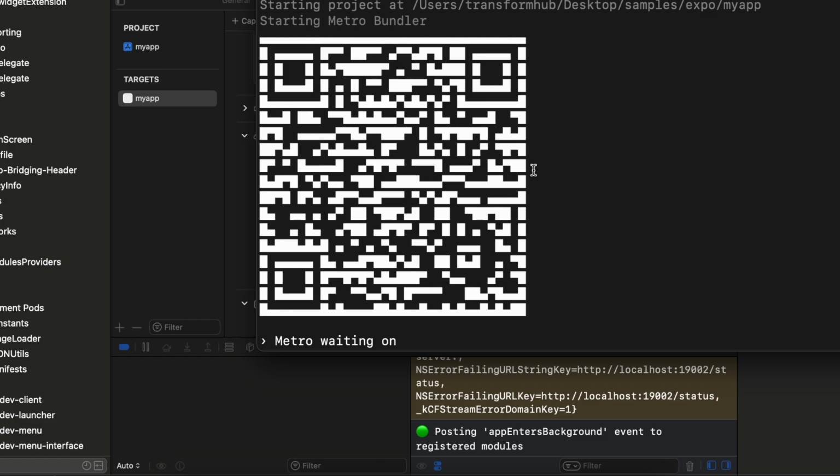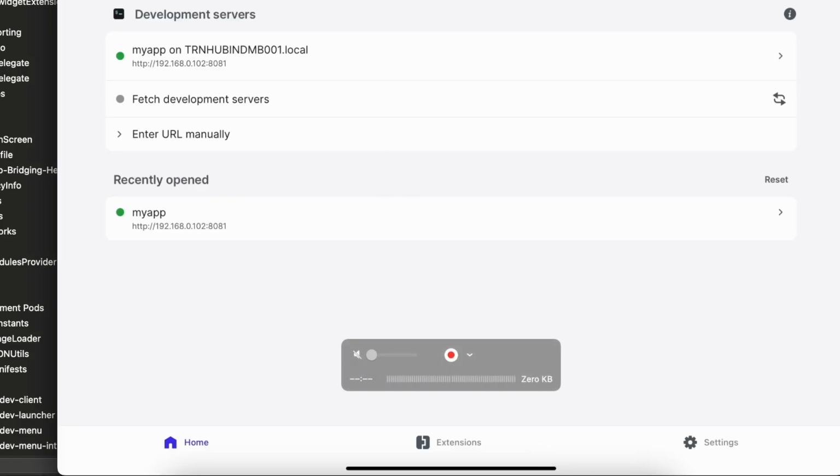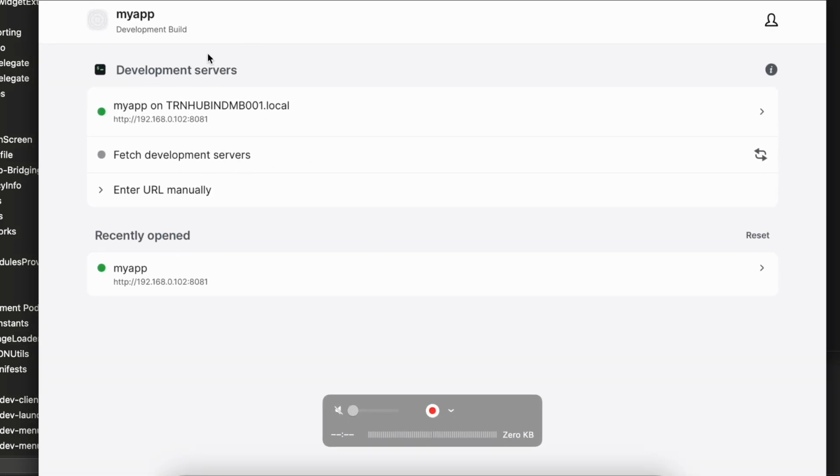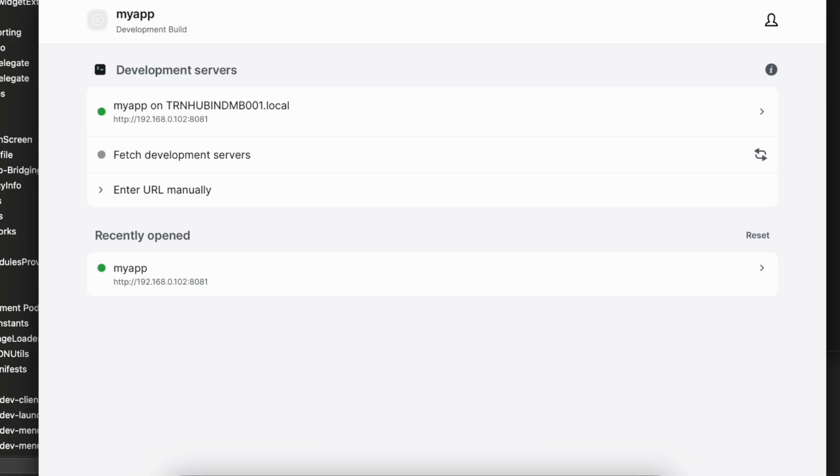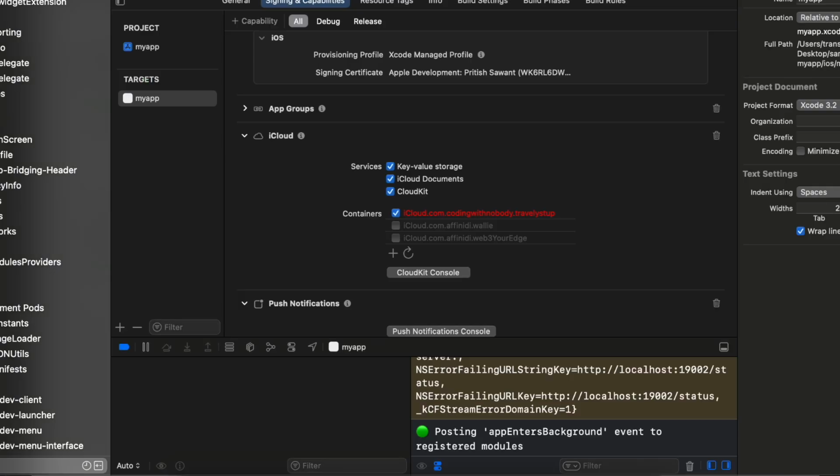Okay, I'm facing some issue, like my app is not getting installed. Here you can see I'm stuck on this particular screen. The metro bundler is not getting installed. So let me just fix that and come back.